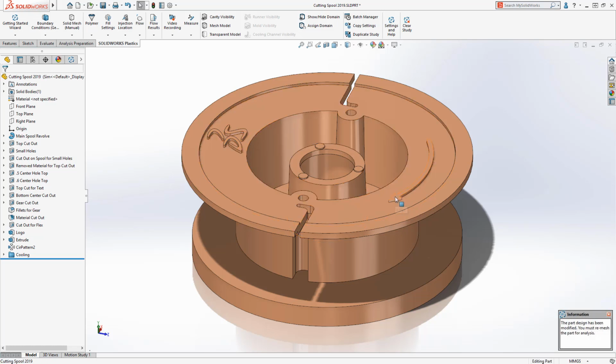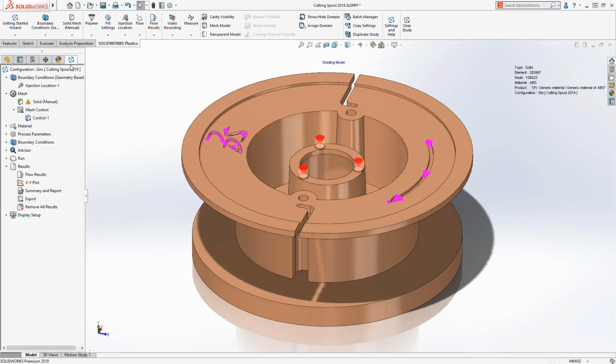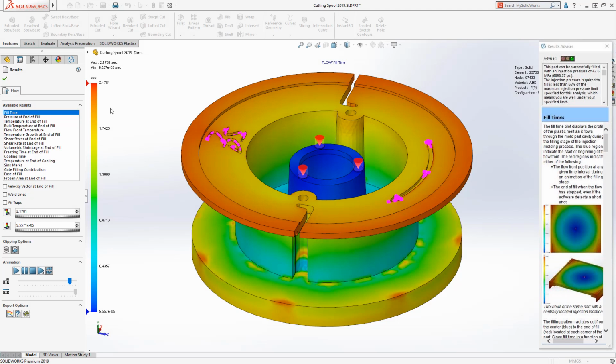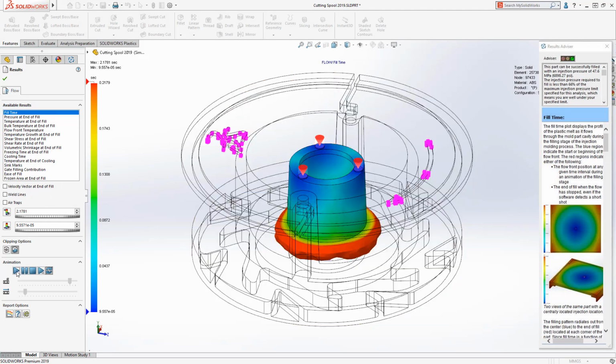Another change can be made to some of the finer details to reduce air traps in the mold. Notice that the geometry-based boundary conditions and mesh controls remain intact, and the only thing left is to remesh and rerun the simulation. For this example, we were able to reduce the fill time by about 10%.